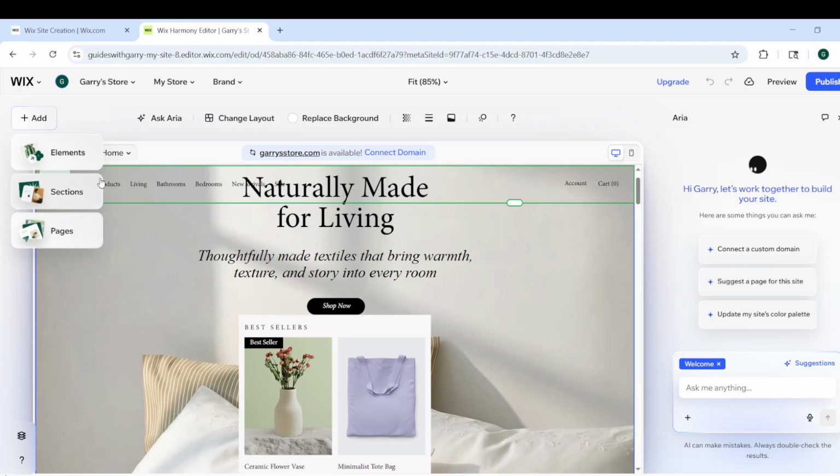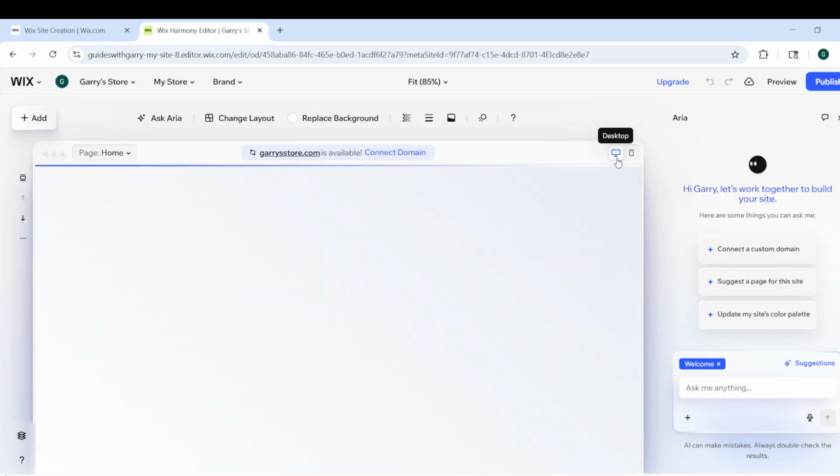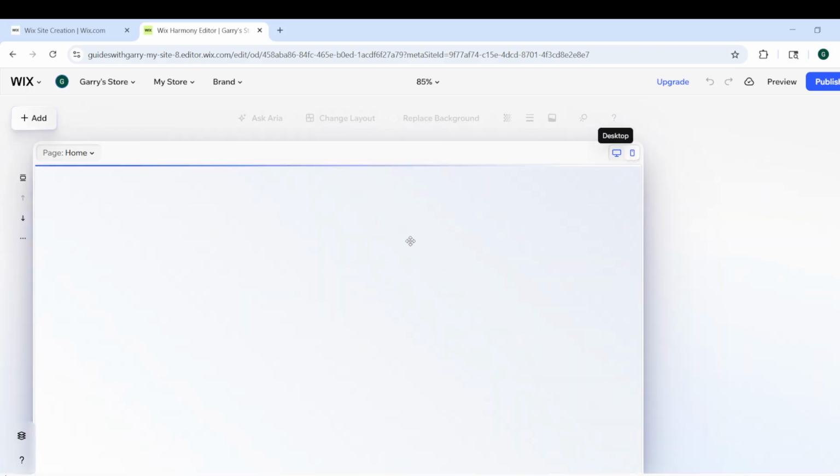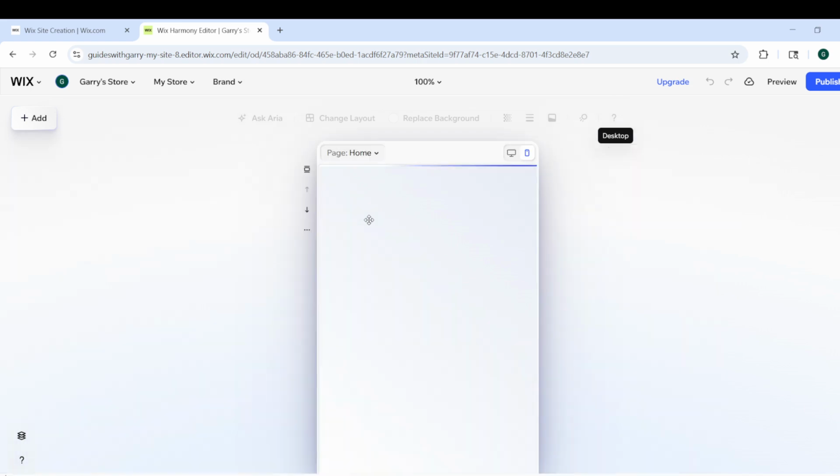When the desktop version looks good, click the mobile icon to adjust and optimize the layout for phones. This step is important because many people will visit your site on a mobile device. Make sure text is readable, images fit properly, and buttons are easy to tap.